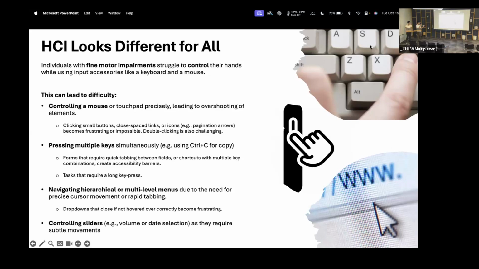Yeah, and also one more thing was controlling sliders. As I mentioned, it requires stable hands and precision when navigating with touchpads, especially. So these are key elements to consider when designing websites for these groups of people with fine motor impairments.